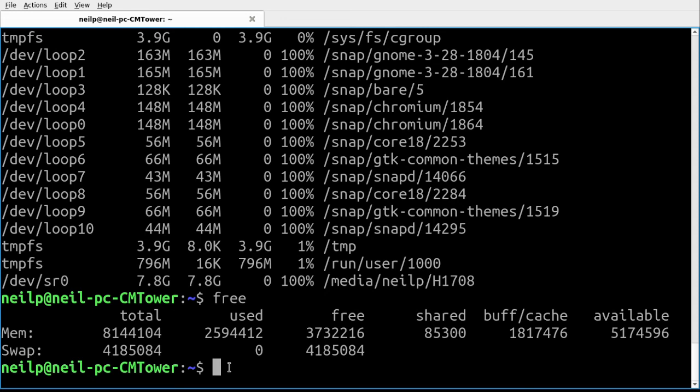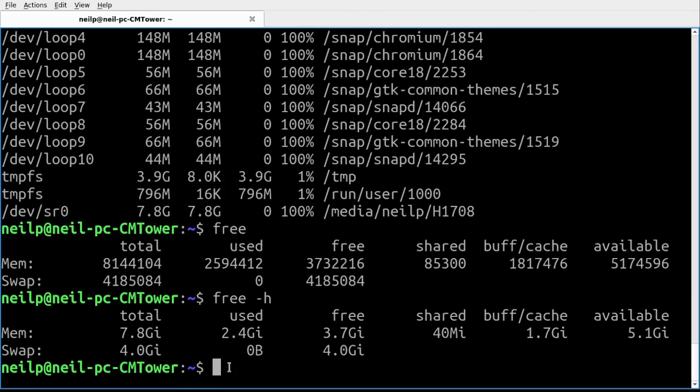But again, with this type of command free, you can also use a human readable form, with a dash h, the same way you did with the last command. And then I see I have 7.8 gigabytes of total memory and 2.4 gigabytes being used, and 3.7 gigabytes is free. So this is only an 8 gigabyte system. I believe that I'm using some of the memory for the video card in this particular box. And again, I have 4 gigabytes of swap. So this computer is running fine. I have plenty of free memory.